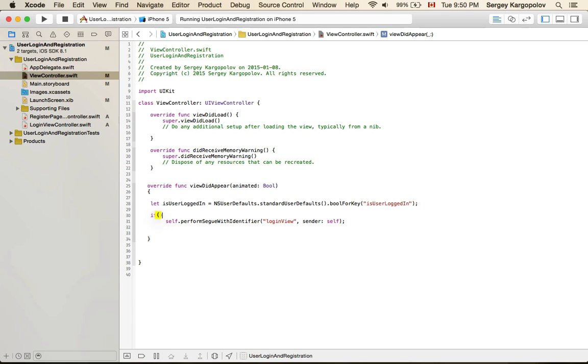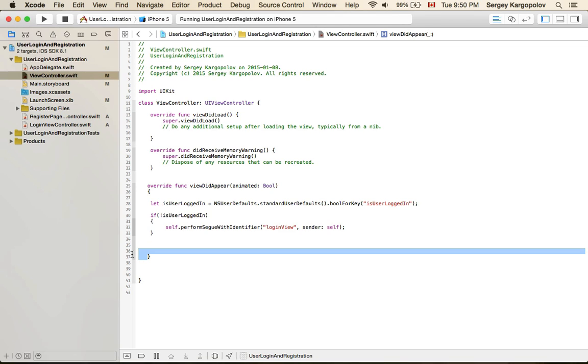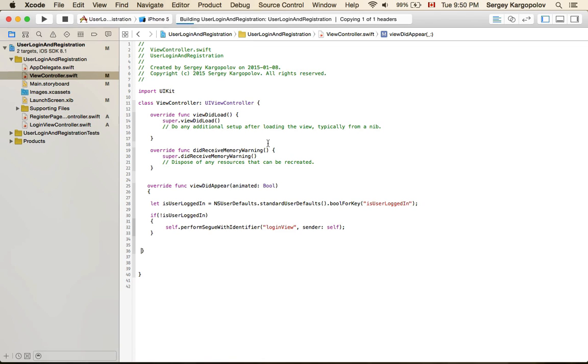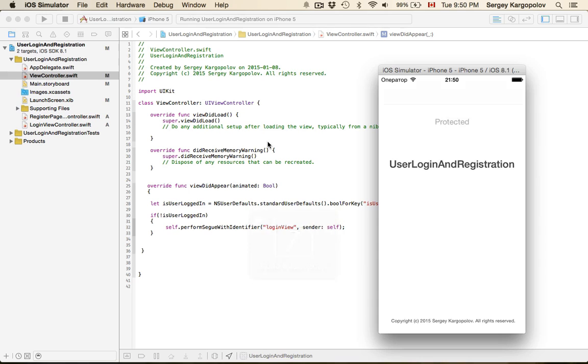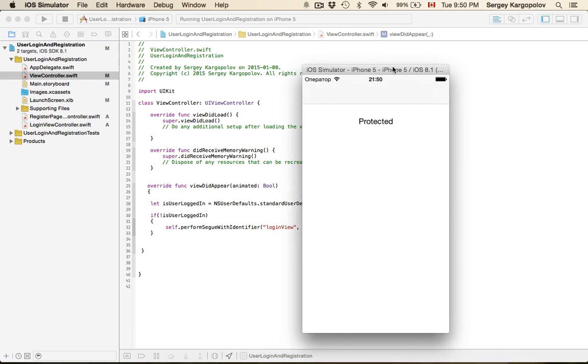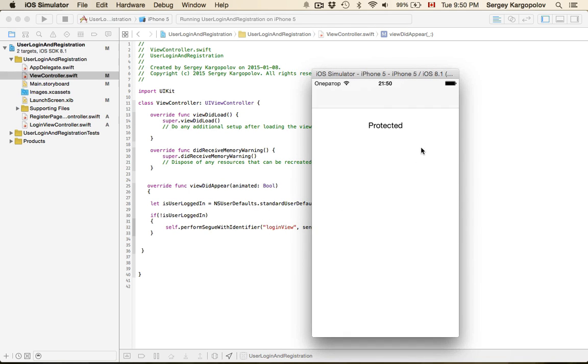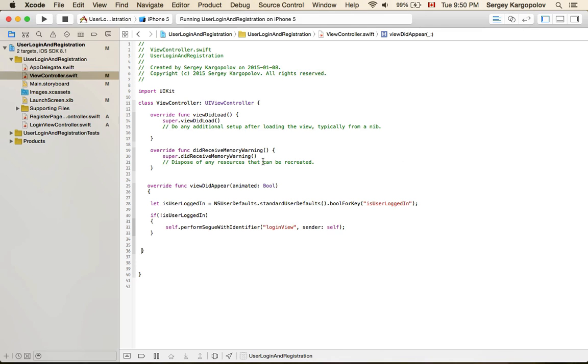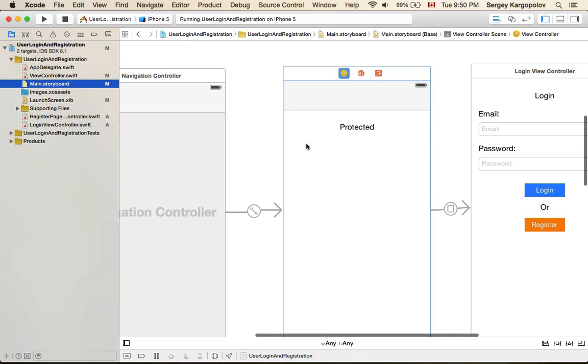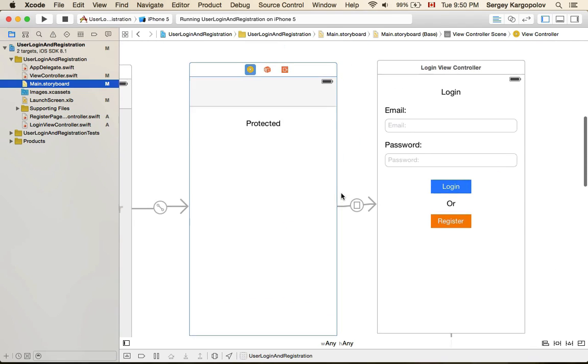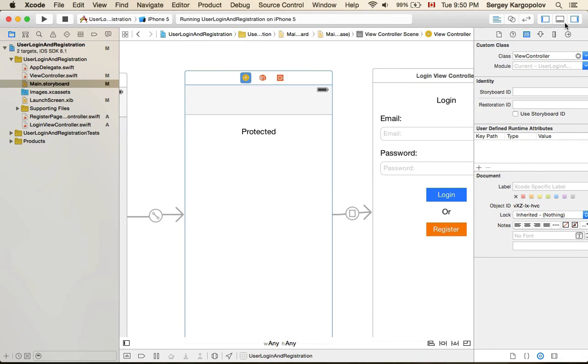Okay, so if user is not logged in, then we present login view controller. Otherwise, we do not show login page. So let's run it. Okay, very good. So now login doesn't pop up, but we don't know if it really works. So let's create actually a logout page quickly.